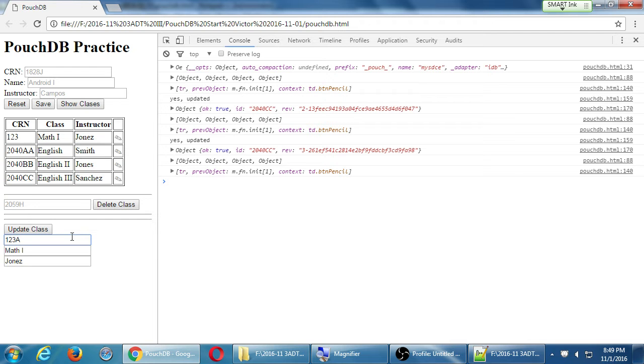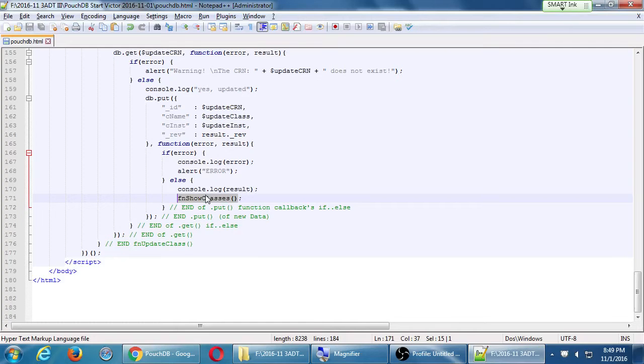A couple of ways to handle this is, well, why would we let the user change that field? That's dangerous. One possible quick way to prevent the user from changing the CRN is to disable that field. Let the other fields here be editable, except for the CRN field.